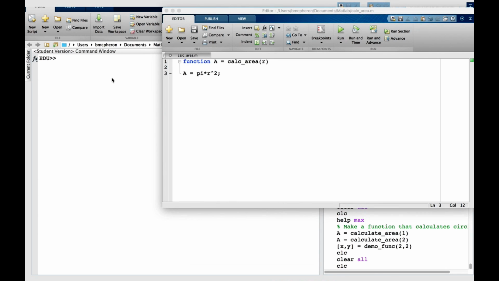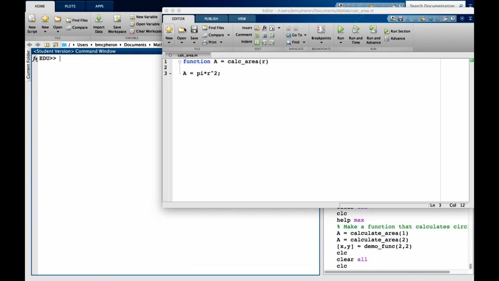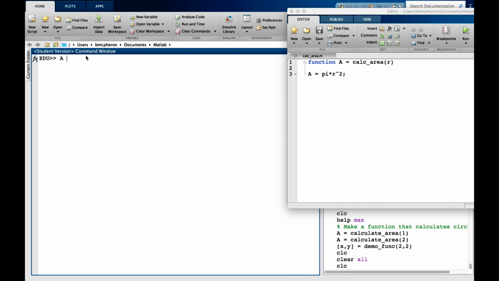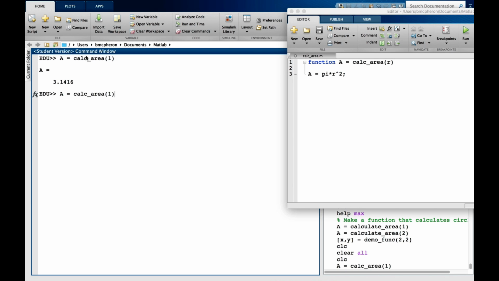So I'll click Save, and then I come to my command window, and what I want to do is mimic this same syntax, and I'm going to say A is equal to calc area, and then I can put in a radius. And the easy one to check is a radius of 1, because my answer should just be pi. And you see that that's in fact what I get. I can do the same thing with a different radius and get a different answer. Okay, so that's a very simple one.